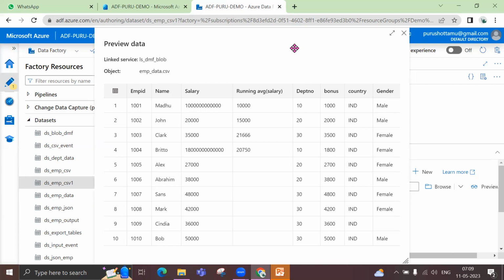Sir, I think your internet is slow. Whatever you're showing, it is loading for us. It's still loading for others as well. Now it is showing preview data.